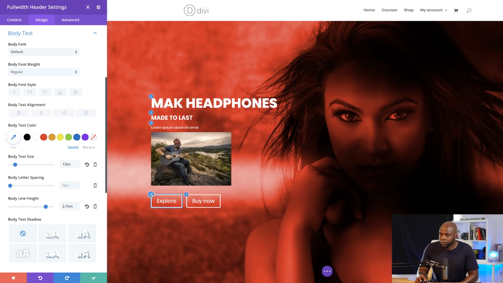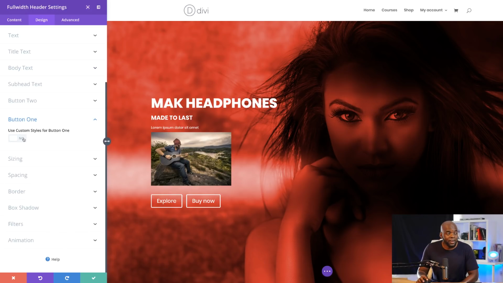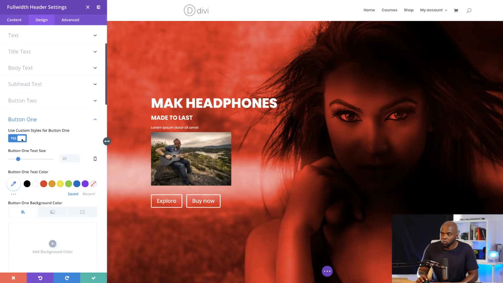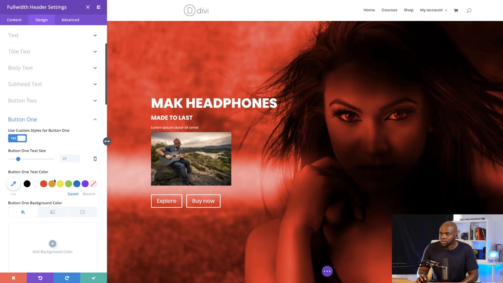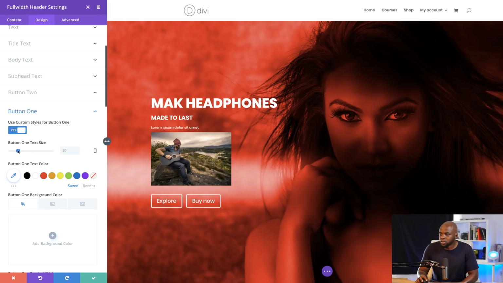Now it's time to go in and make some adjustments to our buttons. So I'm going to start off with the first one here. And then to activate all my settings for my button, I'm going to click on Use Custom Styles for button 1. And let me just take a look here and see how big it is. So it's quite small actually, the text. Right, so we're going to make the size a bit smaller.